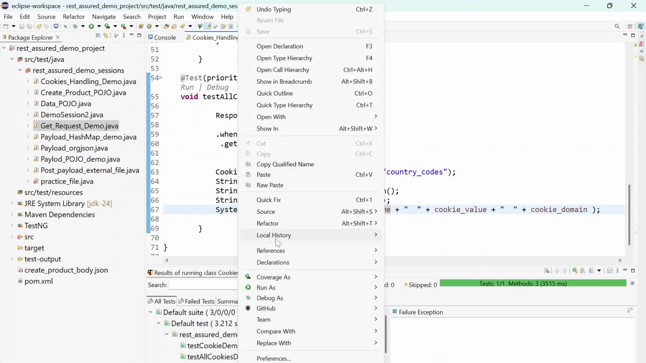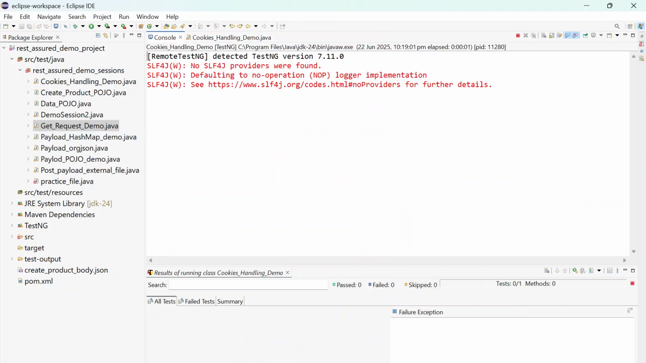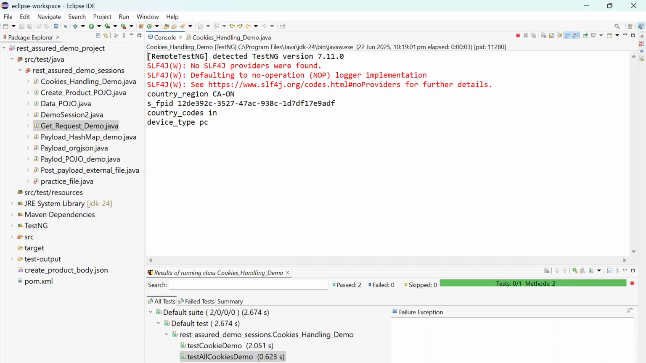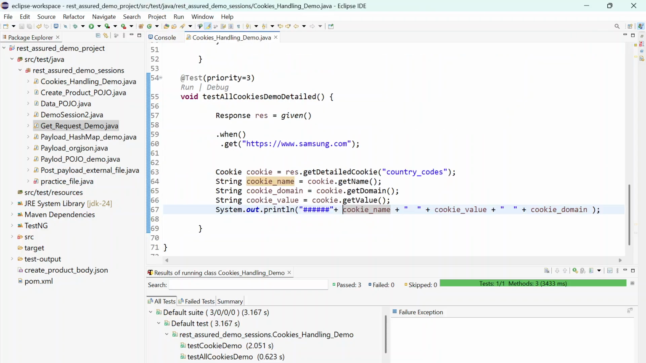Save this file and let's execute this file. Run as TestNG test. Now we will be able to see the information we have. If you see country codes IN, this is a domain basically. This is the first country underscore codes, the name of the cookie, this is the value of the cookie, and this is the domain of that cookie. So that value we are successfully able to print for the country underscore codes cookie.